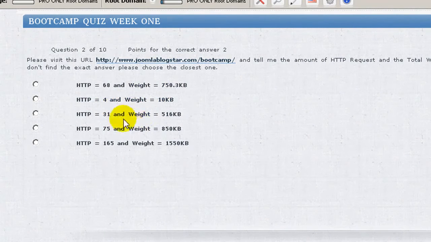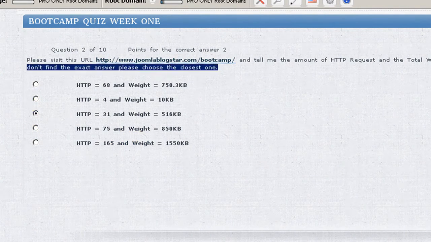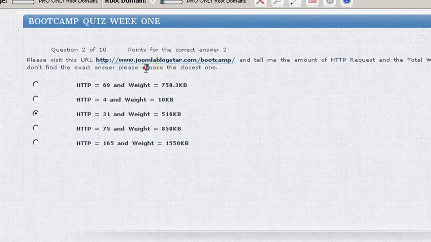So far we have this one, and the same with this one. It will be too high, it won't even be close to the answer, and the same with this one. So the answer for this question is this one. Again, that's why I mentioned, if you don't find the exact answer, please choose the closest one. So the answer for this question is this one: 31 HTTP requests and 516 kilobytes.